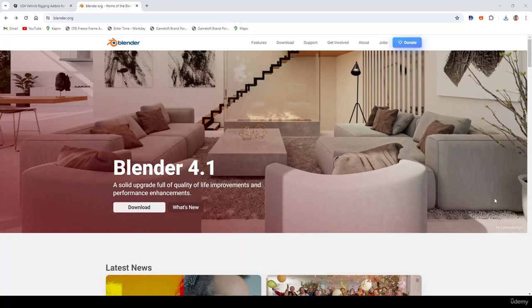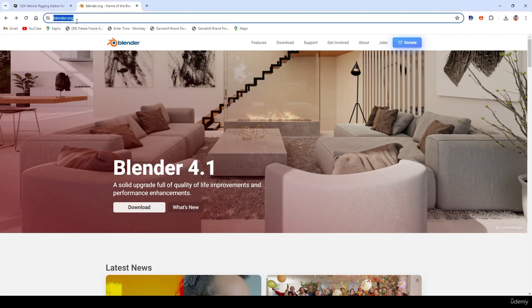Okay, everyone, now we're going to continue with the animation of our car, and for this we are going to use Blender. It's another 3D software which is really famous in the industry, and a lot of studios are using it. It's a free software. You can download it from the official site. It's called blender.org. You can type it in your browser to find the site and download it from there.